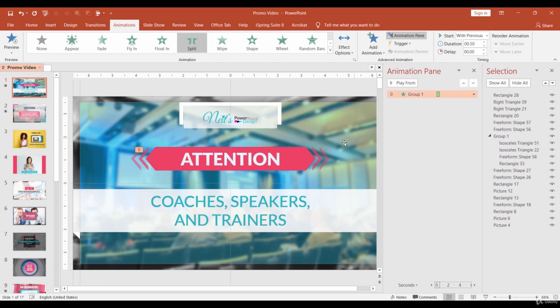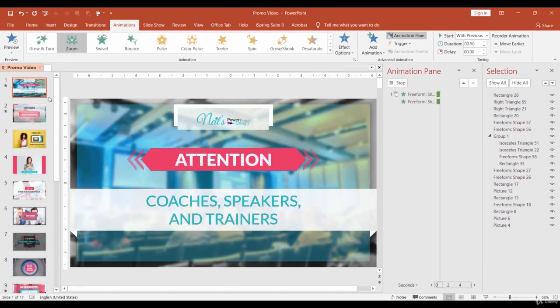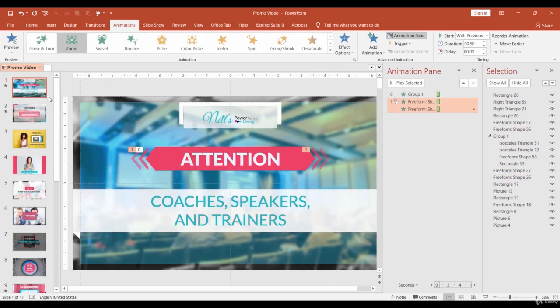Next, select both triangles placed close to the first shape. Go to Animations, click More Animations and choose Zoom. Let's change how it starts to with Previous. The default timing for zoom animation is 0.5 seconds. I think it is too long for us. We can reduce it to 0.25. Select both animated shapes and change duration to 0.25.